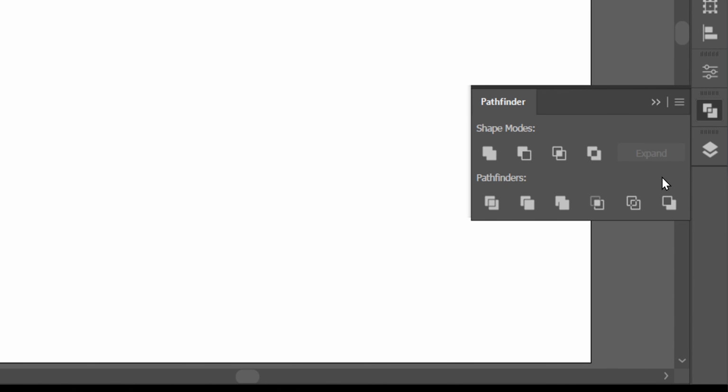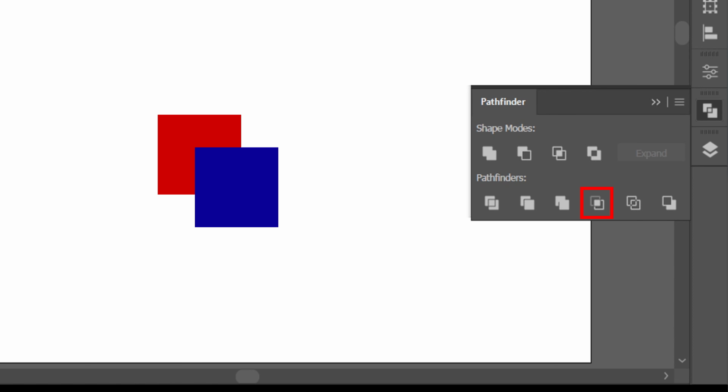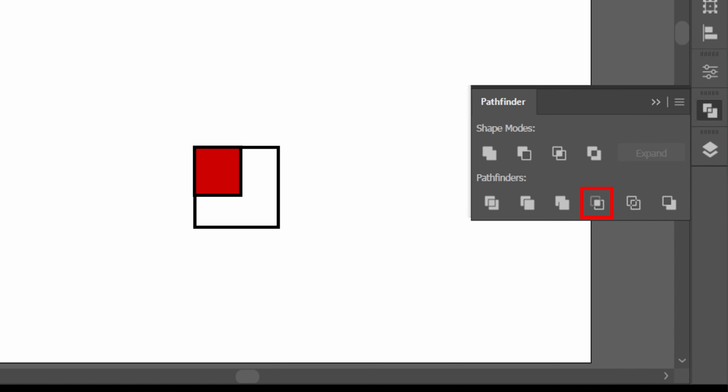The next option in the Pathfinder section is Crop. So what does Crop actually do? Crop keeps the overlapping area and creates it as a new object, while also separating and hiding the front object. At the same time, it removes the remaining parts of the back object from the result. The resulting overlapping area takes the appearance and attributes of the back object.